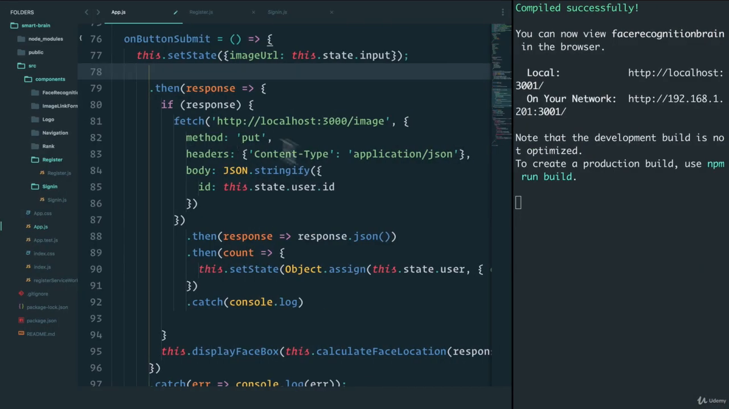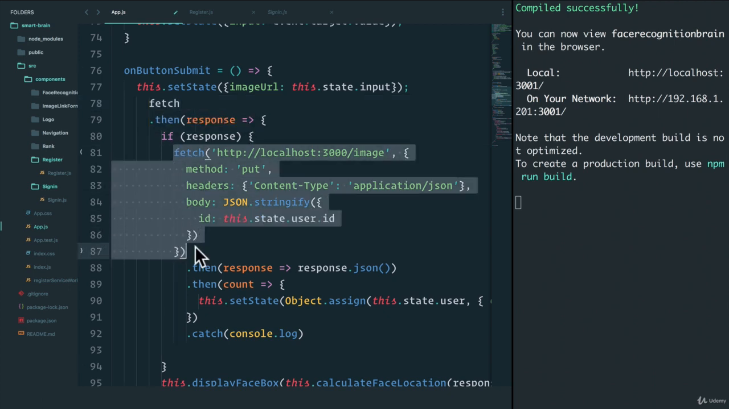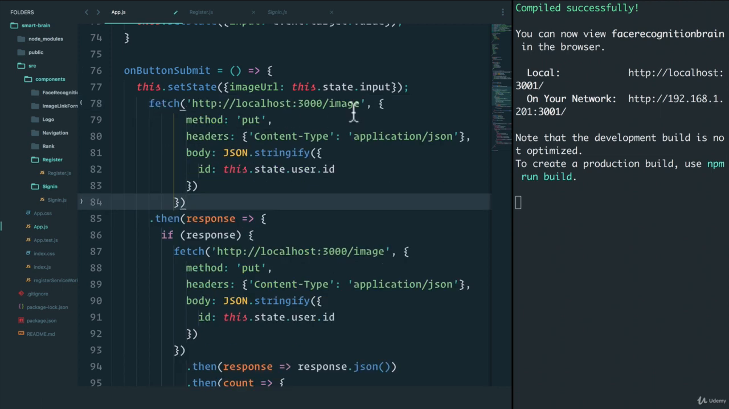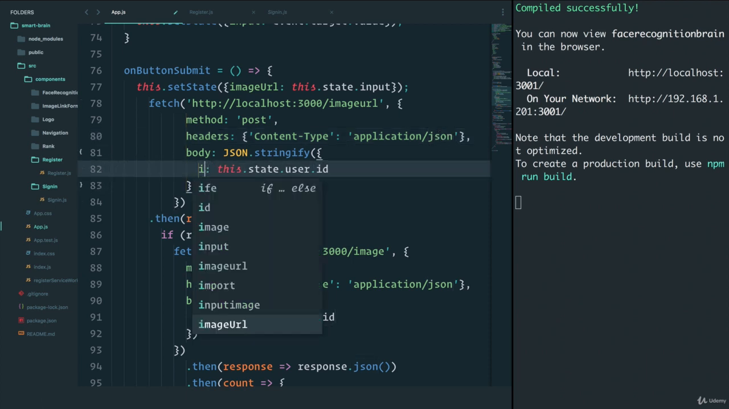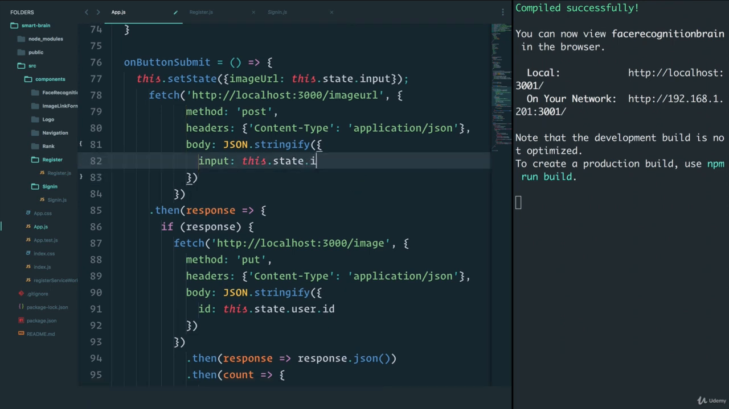So going to the front end, we'll say that on submit, we need to fetch, and let's just copy what we have here for now. We want to fetch image URL. It's going to be a post method, and it'll have a JSON of input, and that input will simply be the this.state.input.